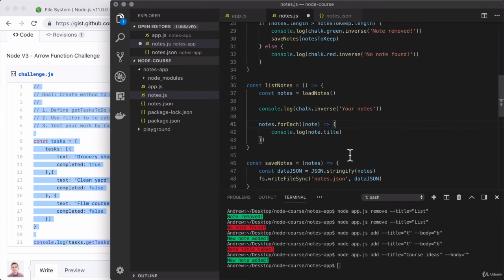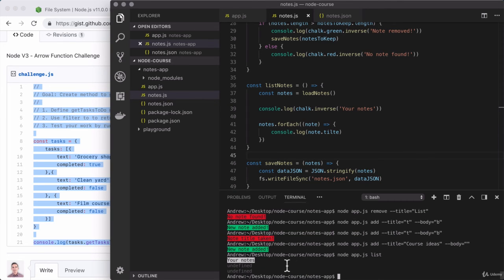Now that we have this in place, we're actually done, and we can move on to step 3 and test our work. I'm going to make sure all my files are saved down below. That's going to be node app.js list. This should list out all of the notes. Right here, what do I get? I get "Your notes", undefined and undefined.